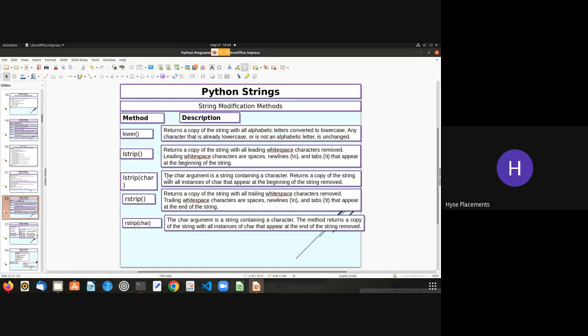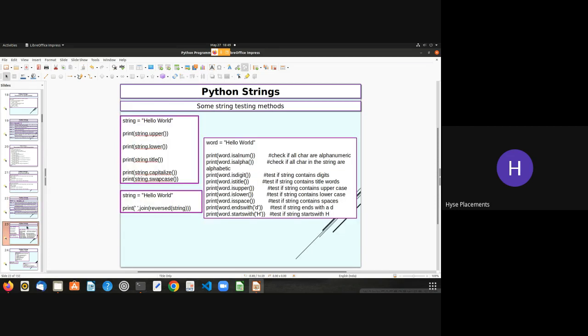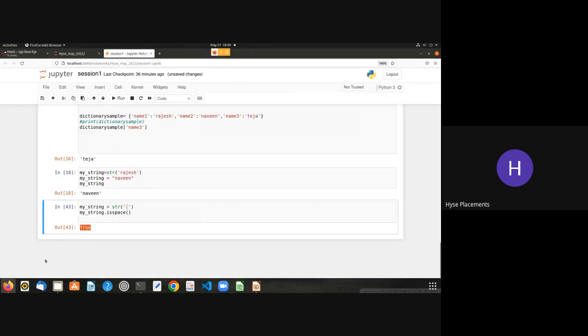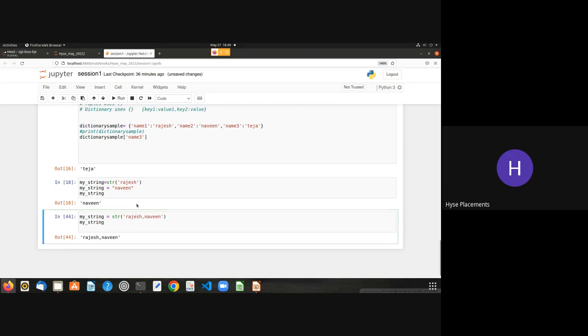Whenever you have a doubt, I'll tell you, because there are so many methods out there, we can't discuss all of them like this. I'll tell you a few more methods. For example, we have a string called Rajesh, Naveen. If I print my string, I need to split it, like Rajesh separately and Naveen separately.